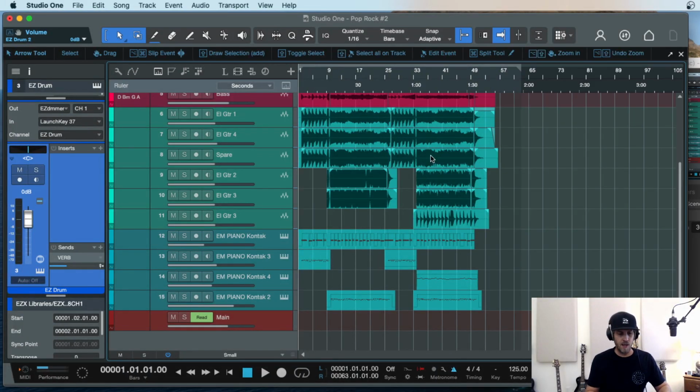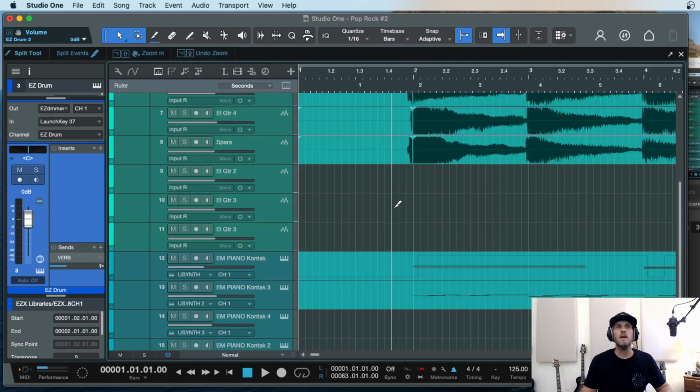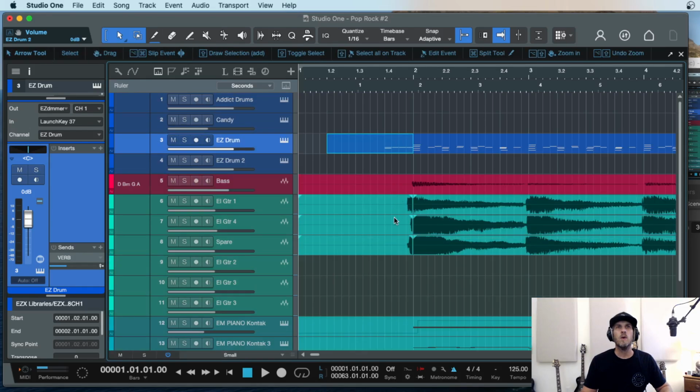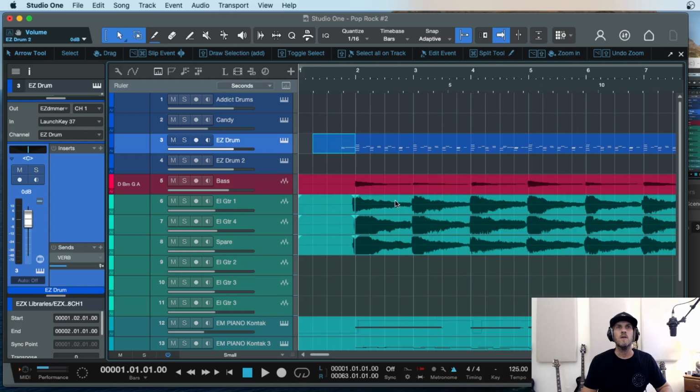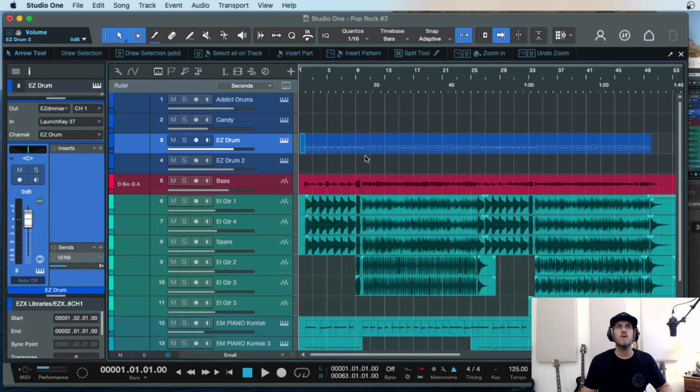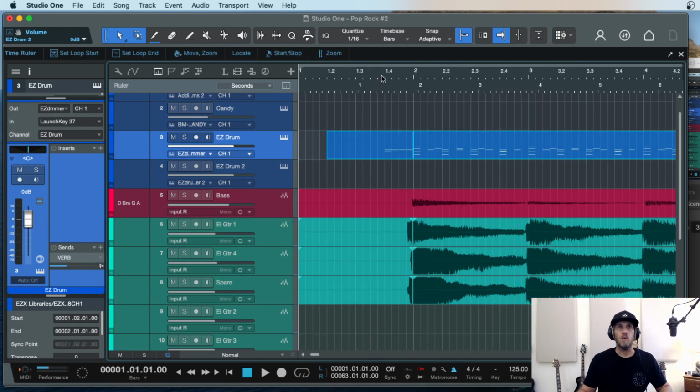Alright, so we're back. We're going to do some quick editing here and get this one ready for mixing. First thing I'm going to do is go to the drums. I'm actually going to quantize these drums. I'll see what it sounds like, but I want to make sure they're really on the grid. I like my drums super tight.